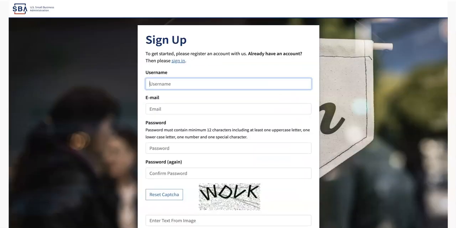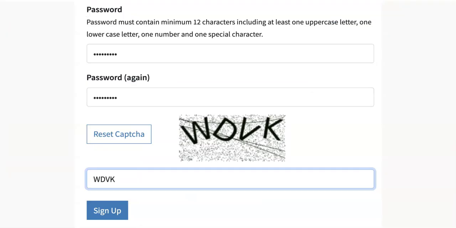To sign up, you just have to create a username and enter your email, and then enter a password. And of course, you have to follow the rules with the 12-character minimum, one uppercase letter, one lowercase letter, one number, and a special character at minimum. Once you've filled out those sections, you click Sign Up at the bottom.